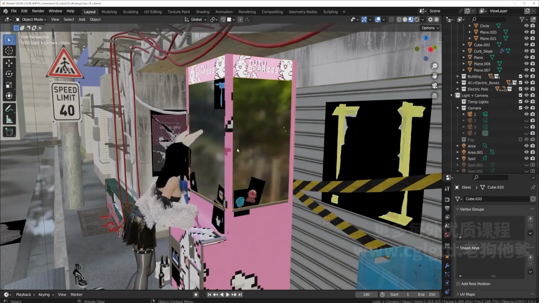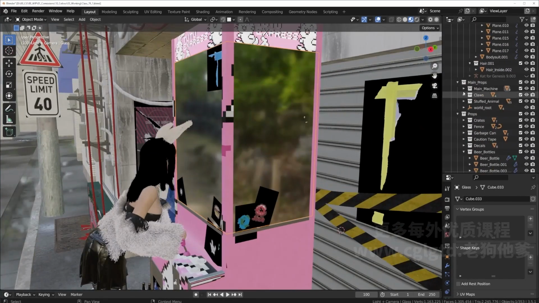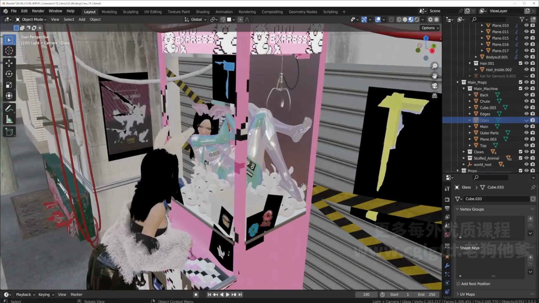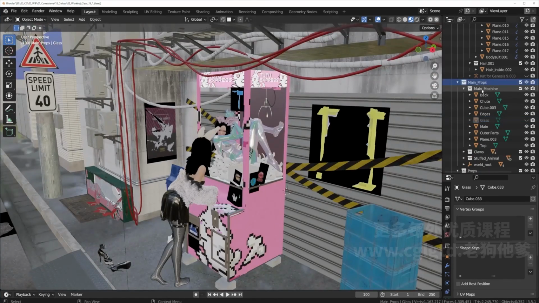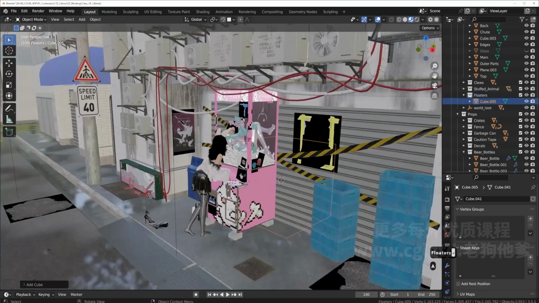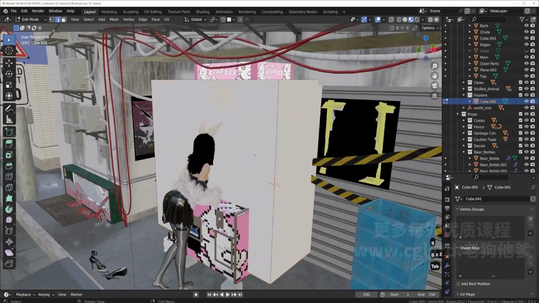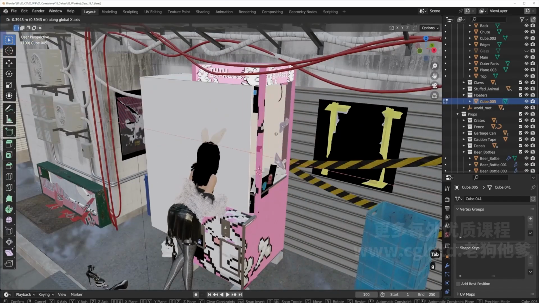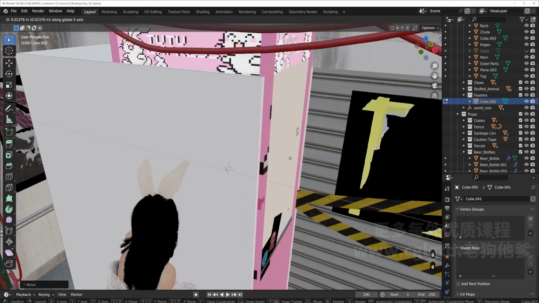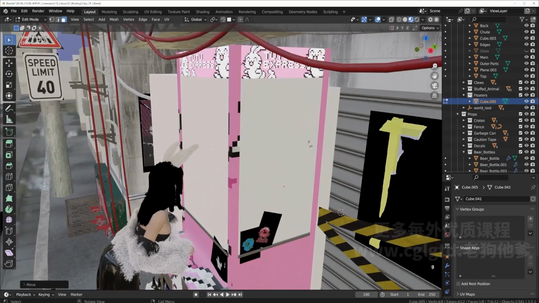Okay, so now let's go to our claw machine. First, let's go and hide the glass. Okay, and now in the claw machine, we can create a new collection, and let's call this floaters. Now go to mesh and go to cube. Okay, and now just with the face select tool, we can move the cube inside, about inside the claw machine, like that.